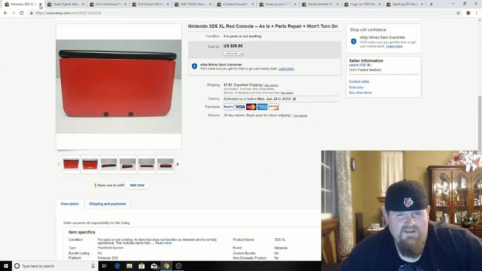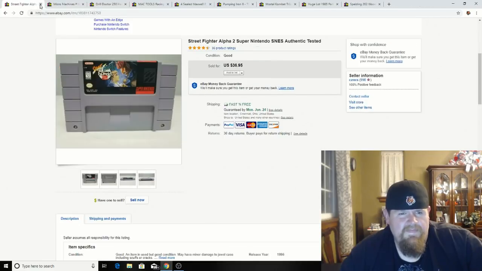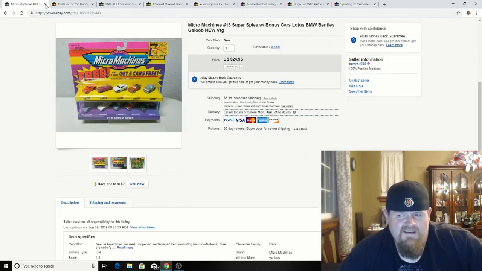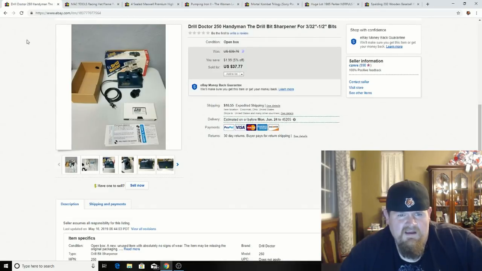But here's a game I got in a lot, Street Fighter Alpha 2 on Super Nintendo. This one sells pretty good. Got $36.95 for that. We got Micro Machines. This is the same one. Another one for $24.95. This is a good bolo here. I've sold this two or three times.